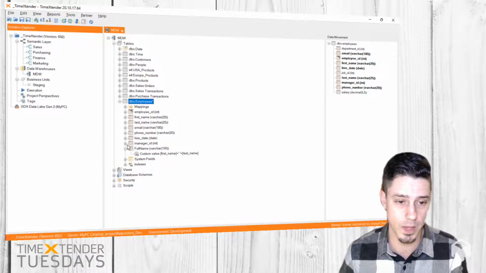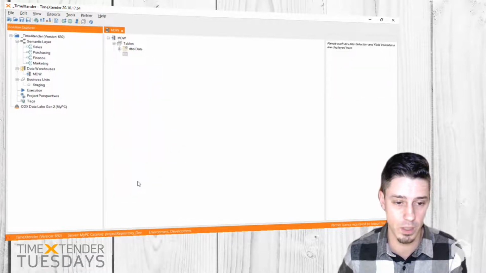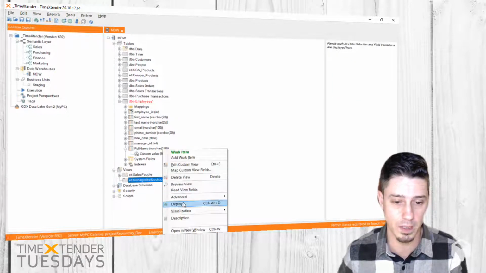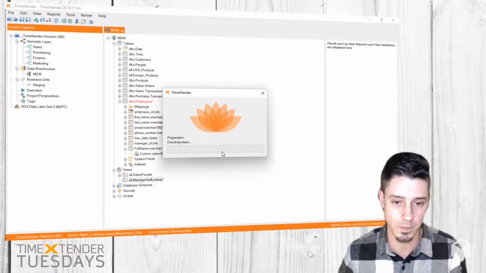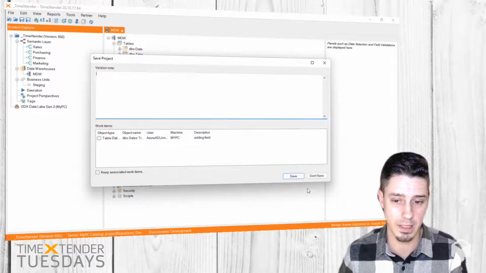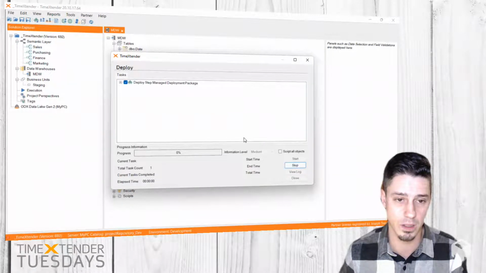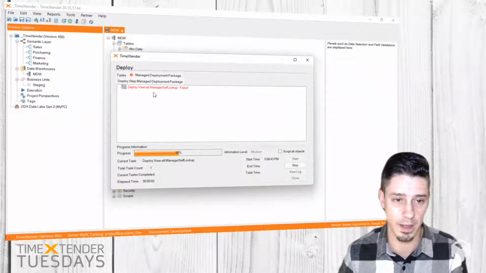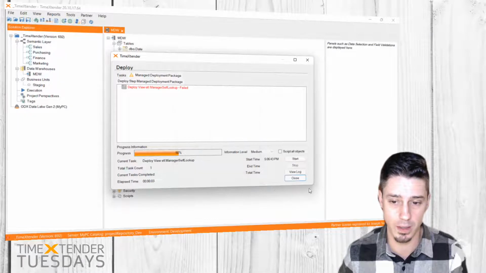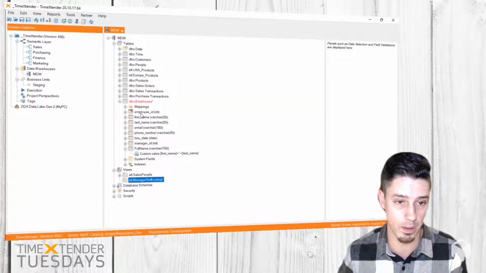So let's go ahead and do that. Expand our views here. We have our manager self-lookup view. Let's go ahead and hit deploy. Hit start. And this is going to ask us if we... Oh, and that, of course, failed because I didn't deploy the table either. I need to deploy both of these.